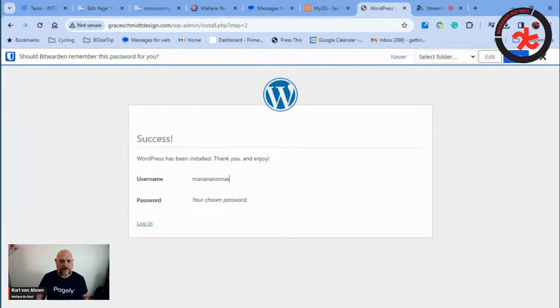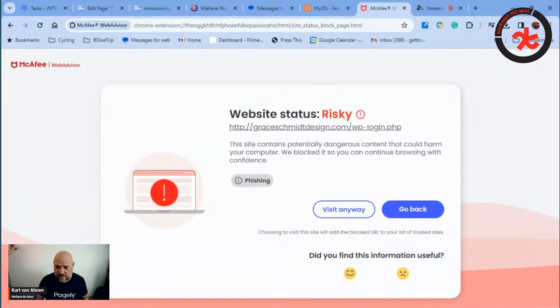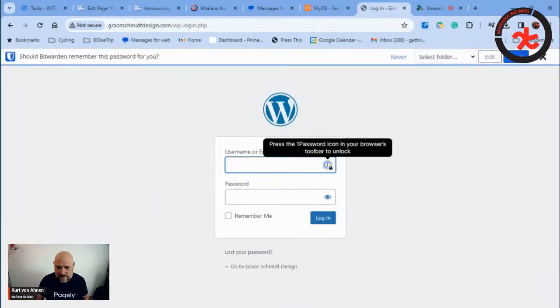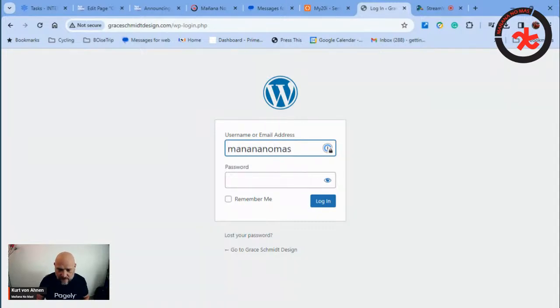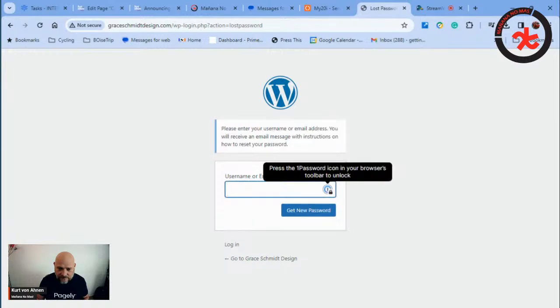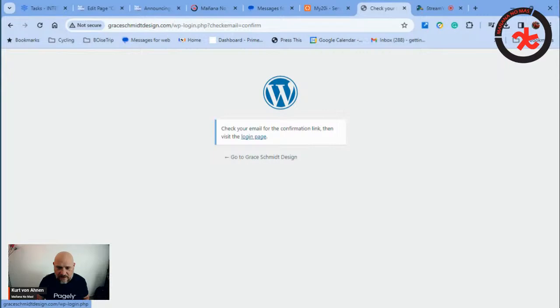All right, perfect. Now we're going to log in. We're going to visit it anyway. I didn't copy the password, did I? Nope. So remember when I said I was going to change the password? We're going to do that. So Mañana No Mas. Lost the password. And it is Kurt at mañananomas.com. And it's going to send that to my email.